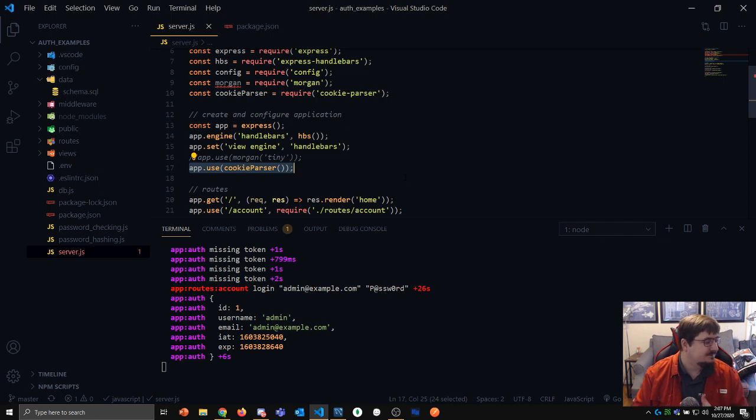Questions? Wait, so that allows all files to use cookie parser? Yeah, so everything can now look at the cookies, every route. Okay, I need to do that. Yeah, because otherwise you won't be able to read the cookies everywhere. Does that make sense? Yeah. You remember I said you can install the middlewares at three levels? You can install them at the application level, at the router level, or at the route level. So in this case, I'm installing the cookie parser at the application level, because that's what makes the most sense.